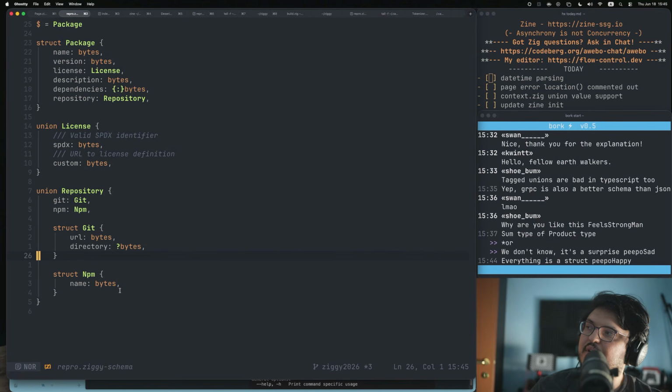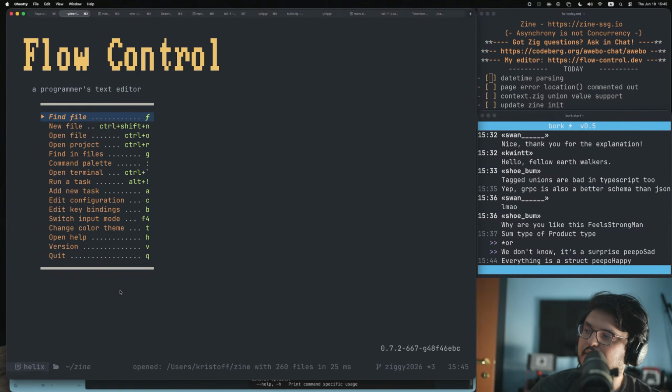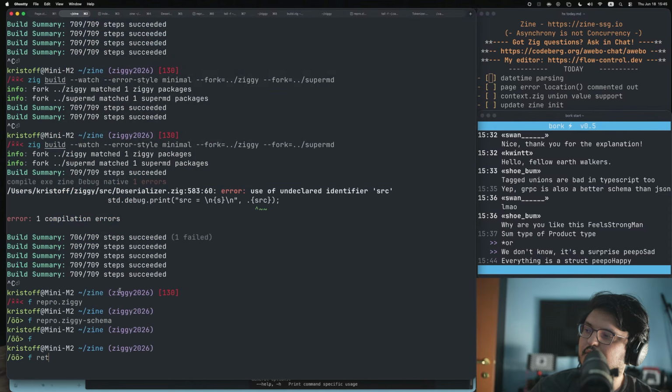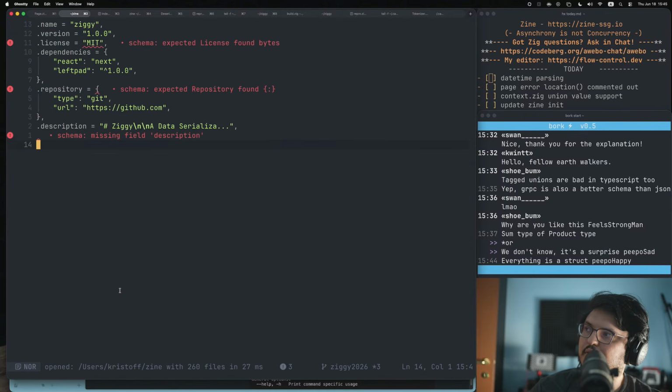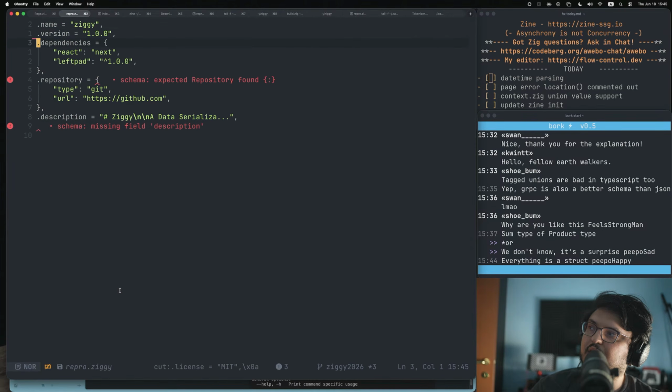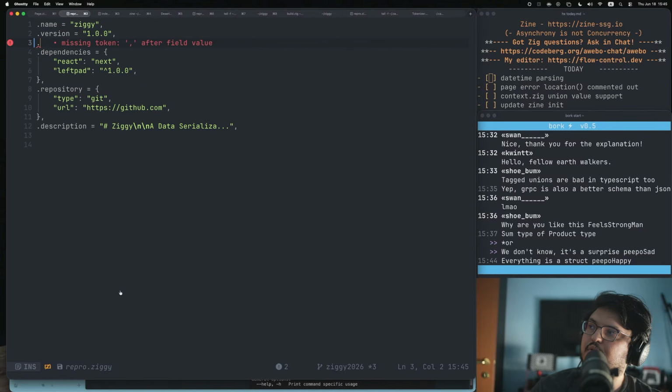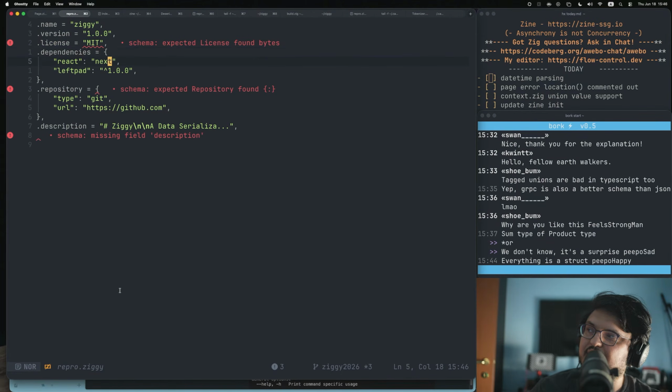So I have this. Then if I open repro.ziggy, you can see that it's validating things. So I can do, oh, it's not giving me that suggestion, unfortunately. Okay, so I broke some things in the language server, unfortunately, that I need to fix. But missing field description, what do you mean? Is this typoed? No. Okay, I totally have broken some stuff.